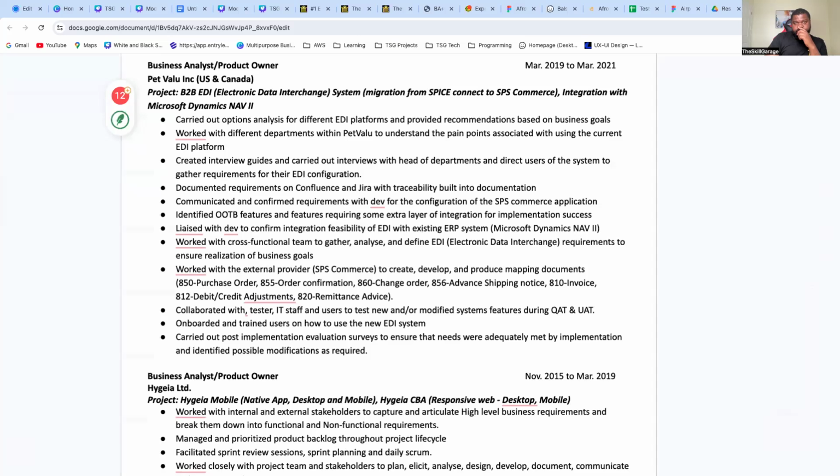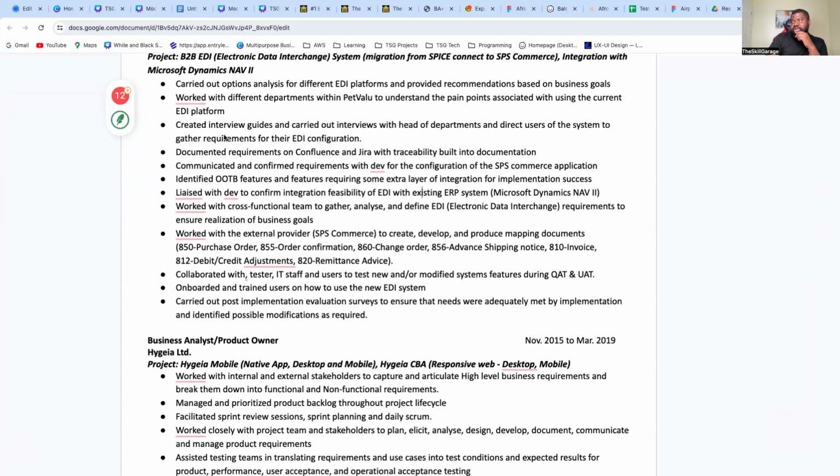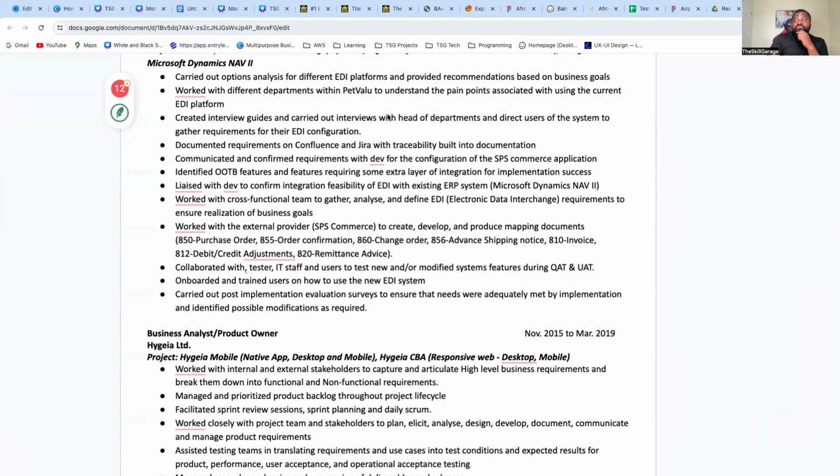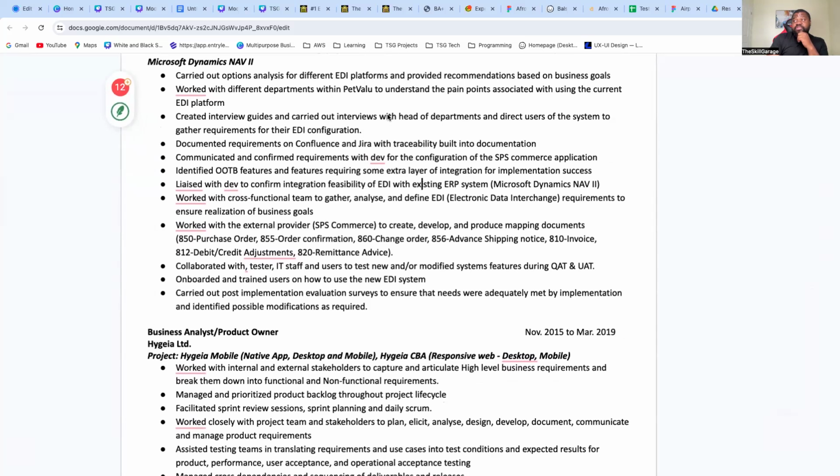Look at this resume in front of you, guys. Business analyst, product owner, carried out options analysis for different EDI platforms and provided recommendations based on business goals. Worked with different departments within Pet Value to understand the pain points associated with using the current EDI platform. Created interview guides and carried out interviews with heads of departments and direct users of the platform. You see the interview we're talking about? You see how I was talking with Samuel? That's interviewing. That's elicitation. Yeah.